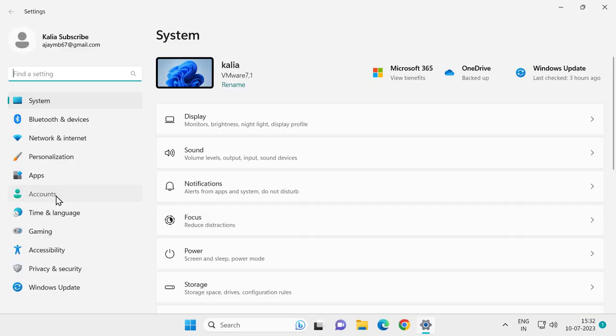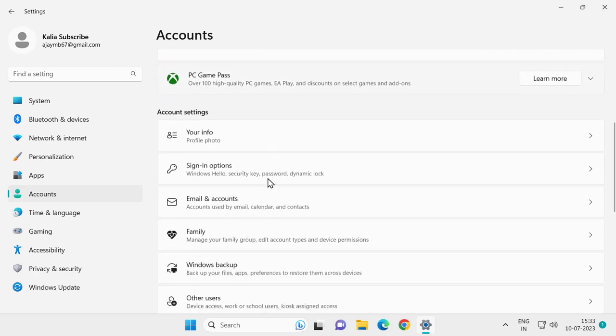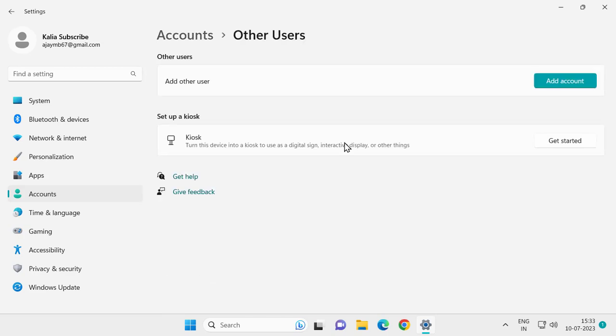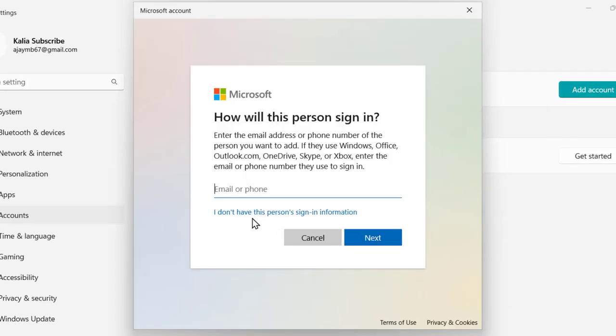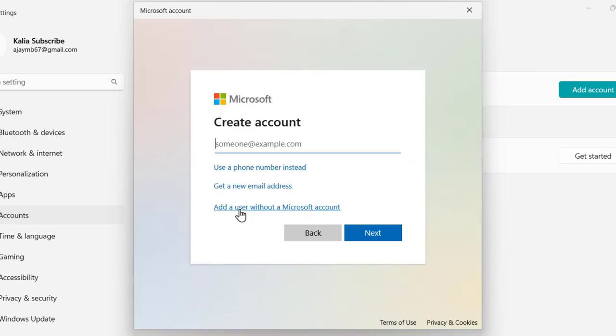On left side select accounts. On right side just need to scroll down, select the other users and select add user account. Select add account. Select I don't have this person's sign in information. Click on it. Click on add a user without a Microsoft account. Click on it.